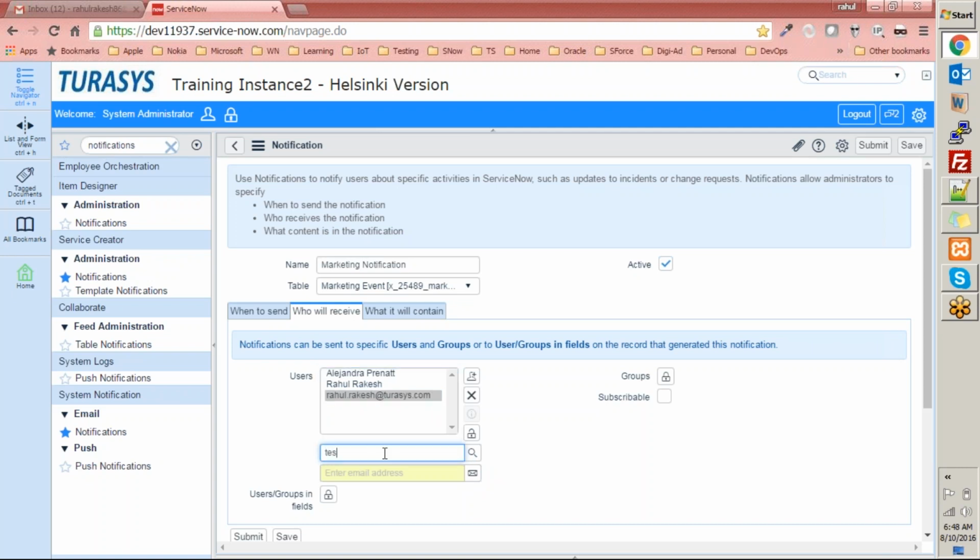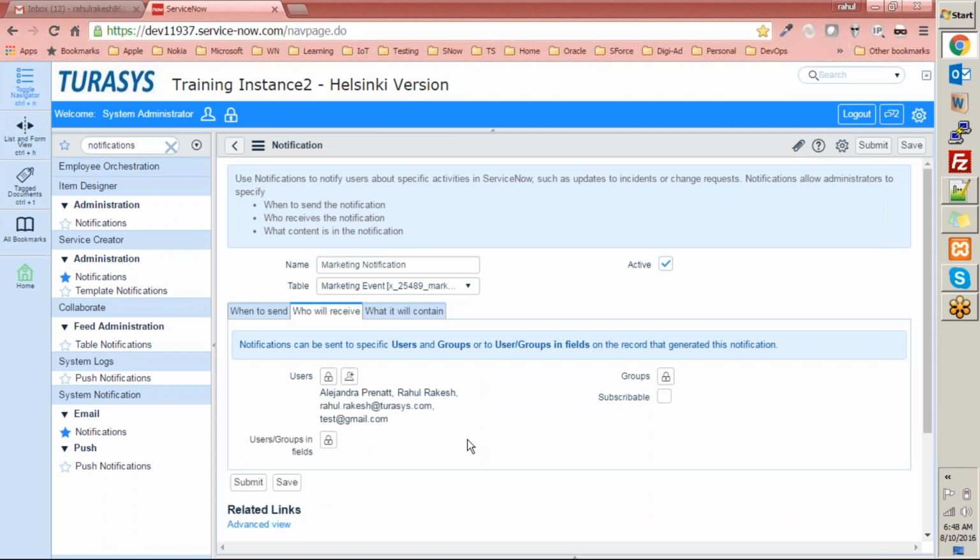For example, this email is not in the user table within my instance, but still I want to send this email out to this user, right? So I'll put this test@gmail.com, and I'll lock it. So this shows me that I want to send emails out to these individuals, which is Alexandra Prenat, Rahul, and test@gmail.com. All right. So this is one way of doing it.